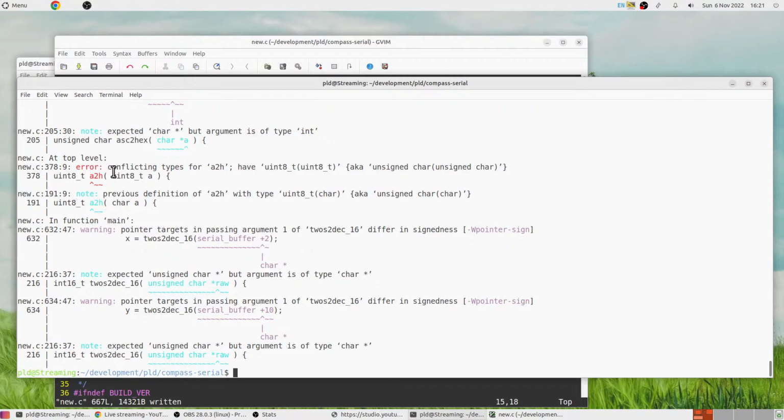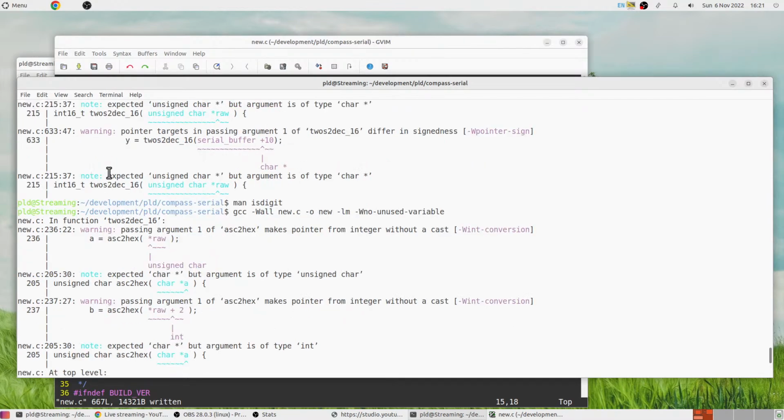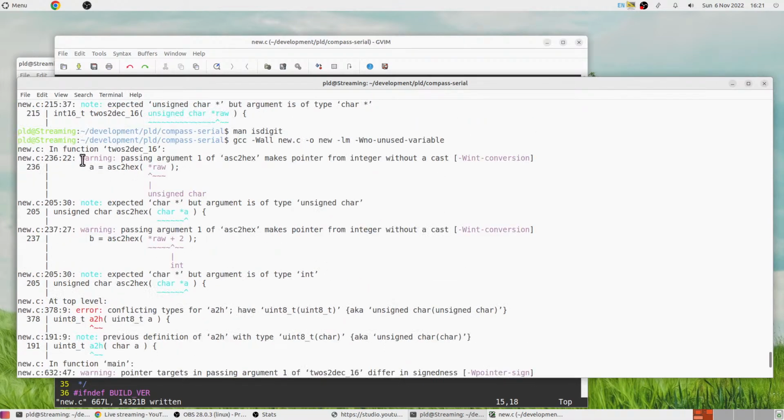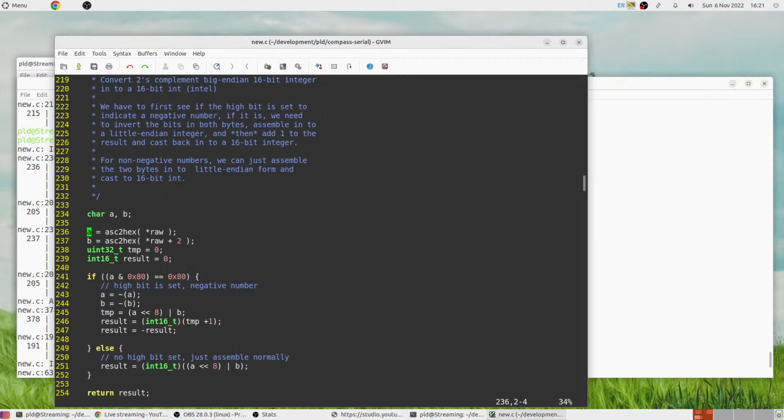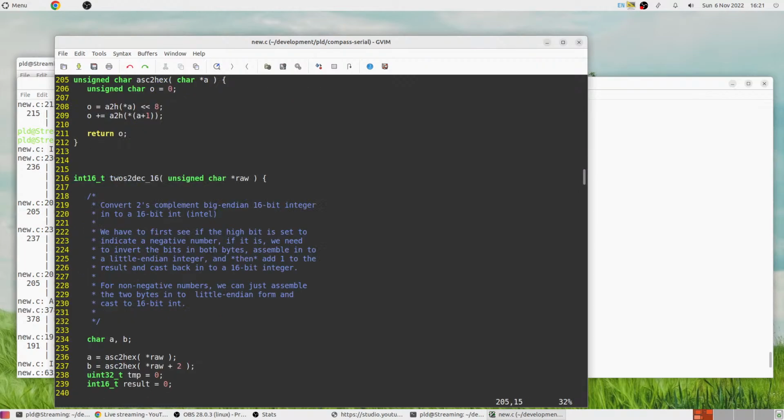Okay, what have we got here? Is it pass an argument 1, makes pointer from an integer. Fair enough, that's respectable. 236. Right, so that's actually just been raw.